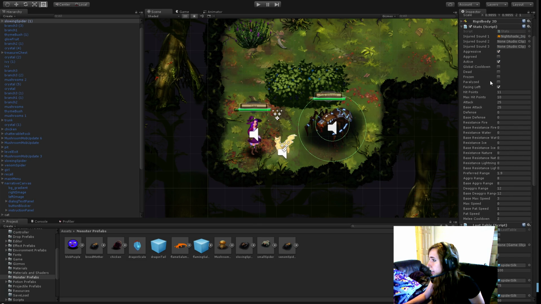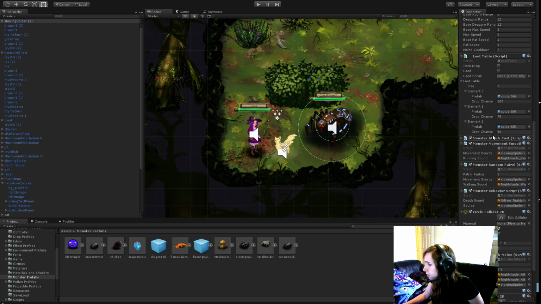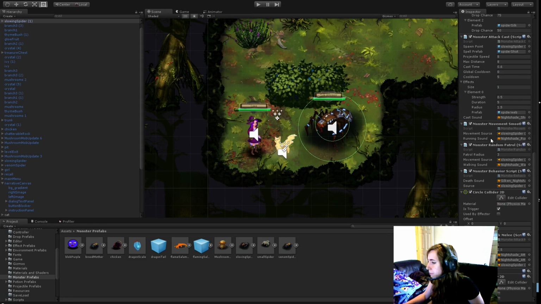And as you can see, he has this stacks component of different ranges, doesn't have much base resistances, but he also has scripts such as a movement cast script, a movement smooth script, a random patrol script, a monster behavior script, and a melee script. Now these are all scripts that I use to control the behavior of the spider. So these all work basically not quite like a state machine, like they can kind of control the state of the creature, but not fully like state machines, but really close to that.